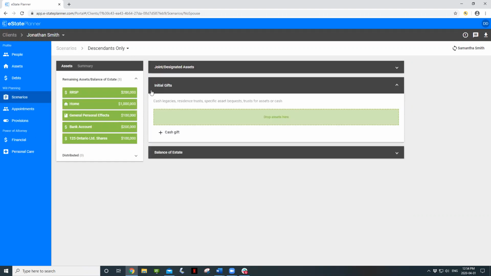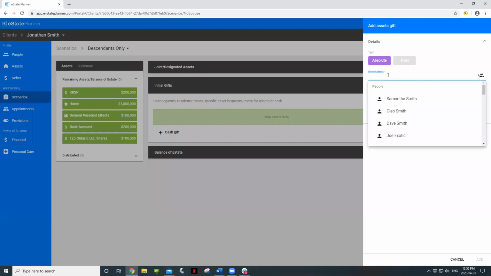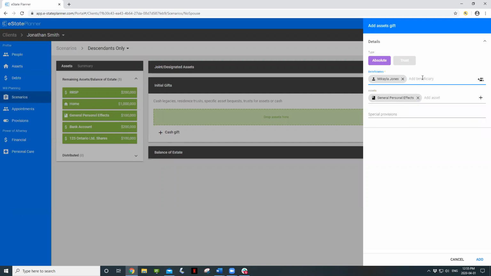Initial gifts. Well, we're going to drag the personal effects. So everyone go to initial gifts, drag the personal effects in there, and let's make a gift to all 3 kids. Now, one of them is a stepchild, so they're not going to be part of the definition of children. So we're going to have to add them all in. So I think it was Michaela, and I can't even remember the name.